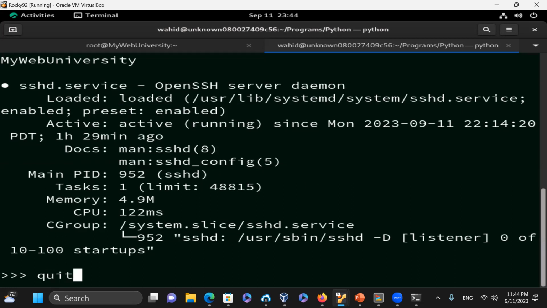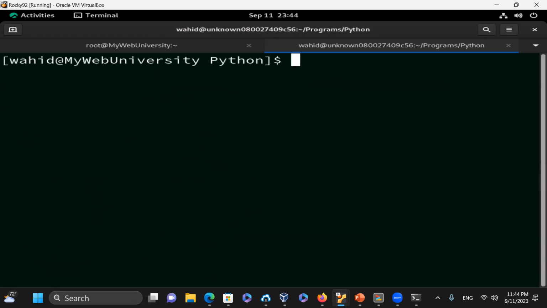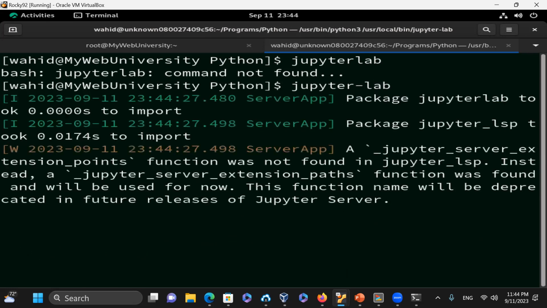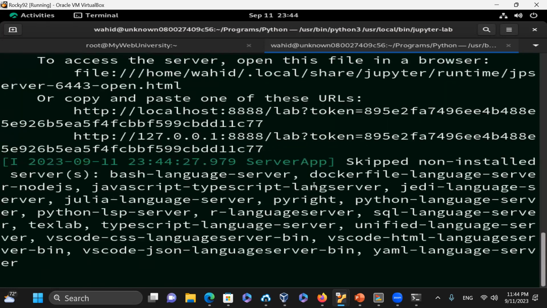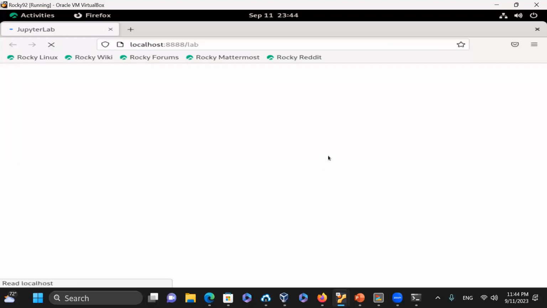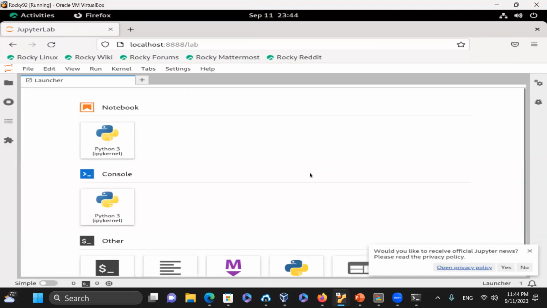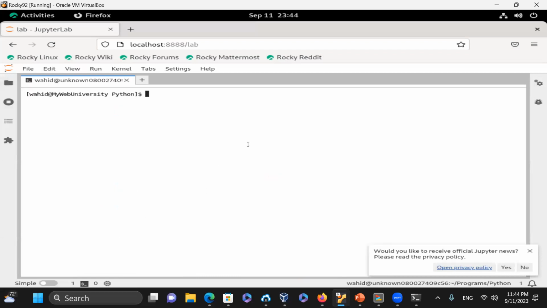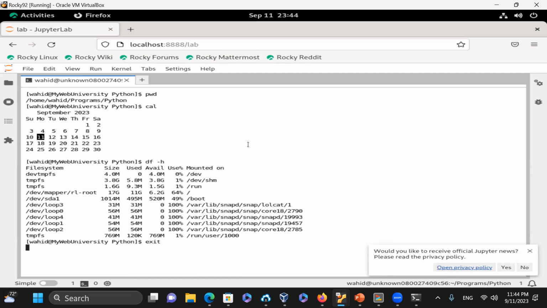I'm going to quit out of here. And if you run, for example, jupyter-lab, since I installed it, it is going to start Jupyter Lab from the command line. If you have it installed, it automatically comes in, because I saw it on the graphical interface, which means it's there. And so now I have Jupyter Lab. I can open a terminal. I can run the command cal, df -h, whatever, exit out of this one.